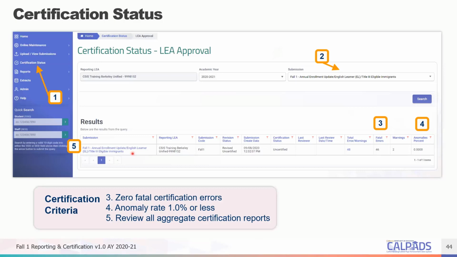In the certification process, there are three conditions that you have to meet to be able to review the reports and approve your report. You have to have zero fatal errors. The anomaly rate should be 1% or lower. You should be able to see that in the anomalies.